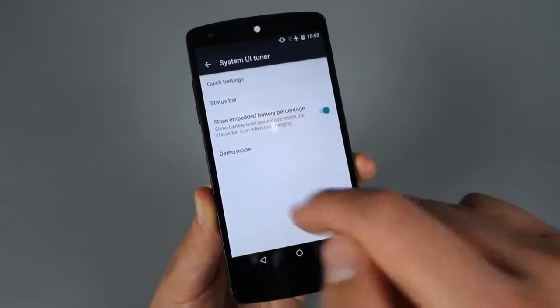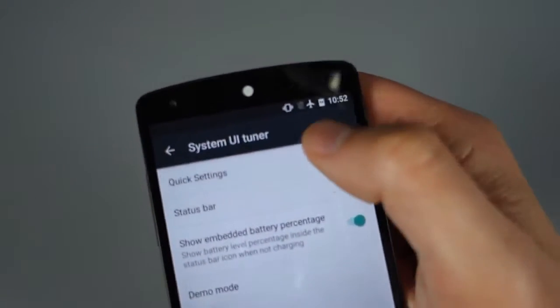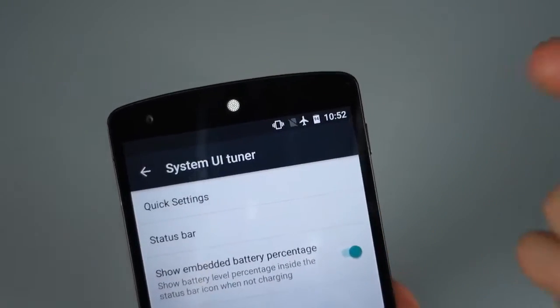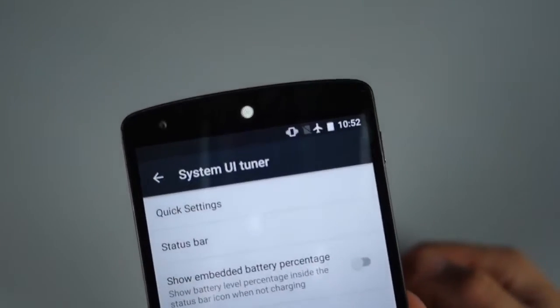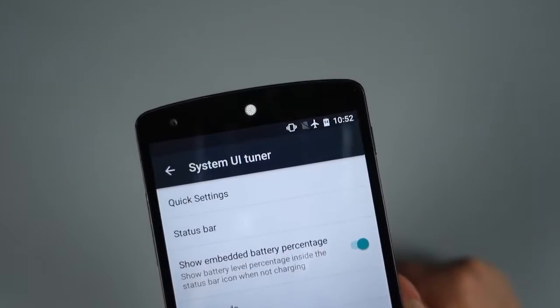There's an option here for show embedded battery percentage. So if we get up a little bit closer here, you'll notice my battery up top is actually showing my battery percentage inside the battery. So I can toggle that off and on. And you see now it's back to solid. And I can toggle that back on. And so when not charging, it actually shows me the percentage in there.